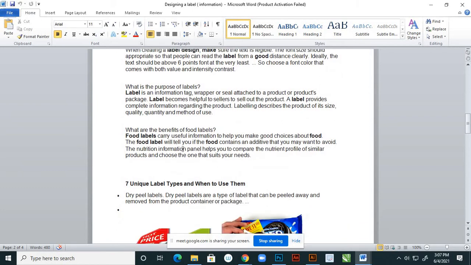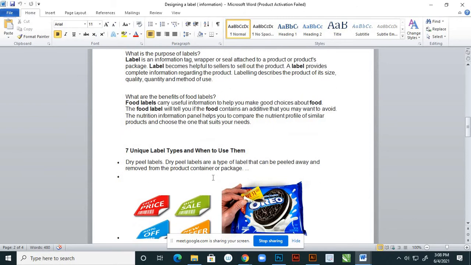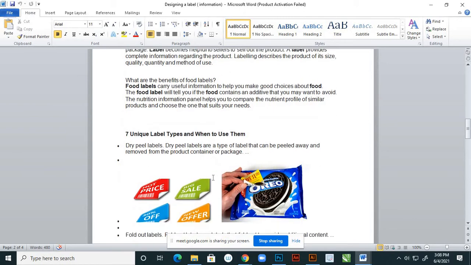So what are the benefits of food labels? Food labels carry useful information to help you make good choices about food. The food label will tell you if the food contains any additive that you may want to avoid. The nutrition information panel helps you to compare the nutrient profile of similar products and choose the one that suits your needs, right? And 7 is unique label types and when to use them.